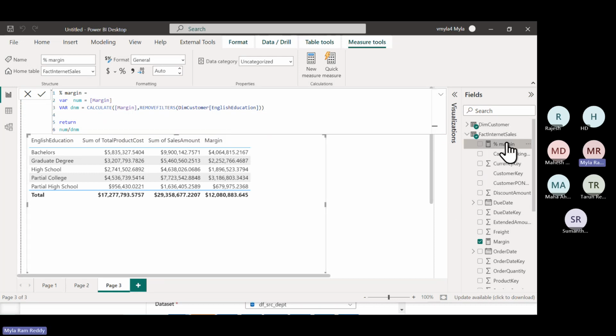Now let me drag and drop this percentage margin into the report. We got the numbers properly. Only thing is you have to convert this into a percentage. Select this column, click on the percentage symbol, then automatically it will convert into 34, whatever it is. We have two digits after the point also. We don't want it. Remove this 2 and put 0. Click somewhere else. Automatically it will be rounded and we got 34 percentage, as needed.